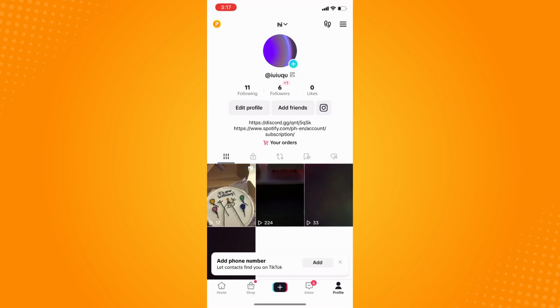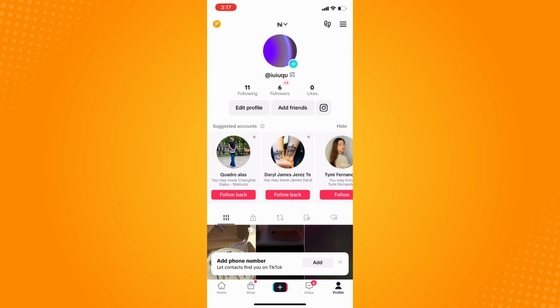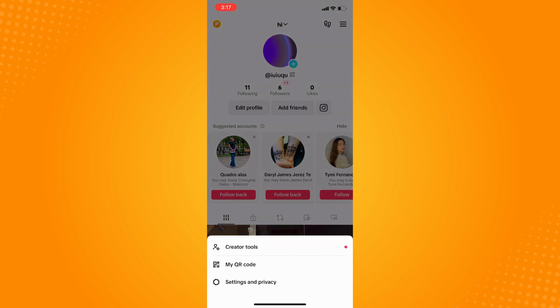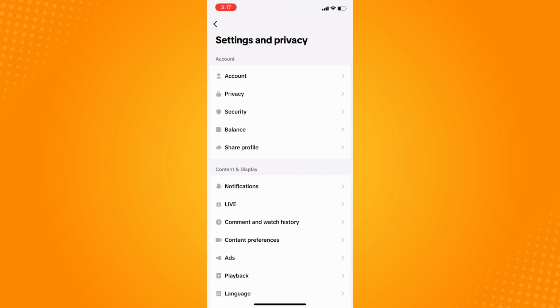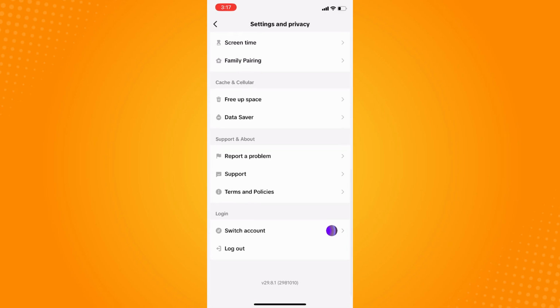Tap on profile there. And then on the upper right, you will see the burger sign or the three dash lines there. Tap on the three dash lines. And here go to settings and privacy. So under settings and privacy, what I want you to do next is to scroll all the way down until you see the support and about section there and tap on report a problem.